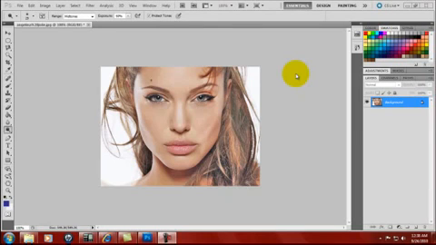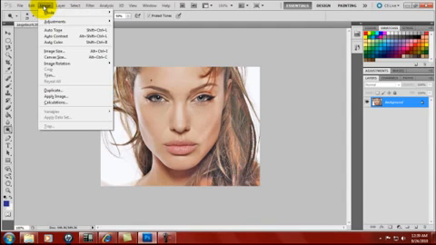Alright, I'm going to start off with a pretty simple tutorial for making pop art on Photoshop CS5. As you can see, I just got a random picture and I've edited it a little bit. I used the dodge tool to lighten up some of the shadowed areas, and I took off the shadows. And I did that because of the first step.